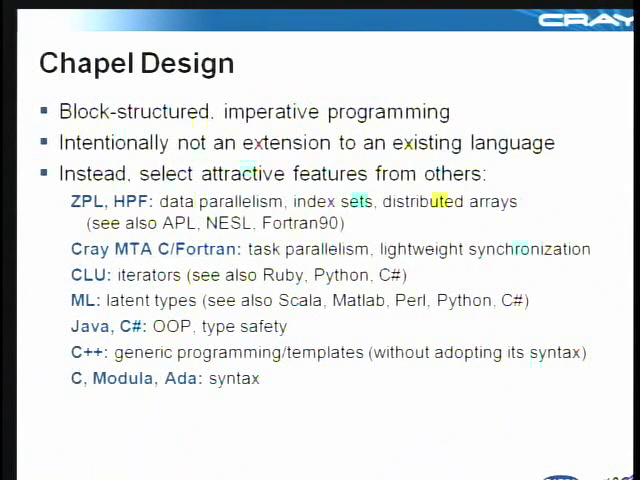One is political. If you choose a C-based language, you maybe turn off your Fortran or Java or MATLAB communities. Another is that parallel programming at these scales is very different than sequential programming. And so taking a sequential language that wasn't designed with this in mind and modifying it is not easy to do.